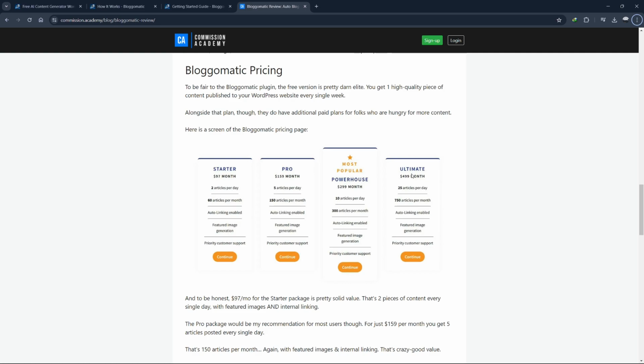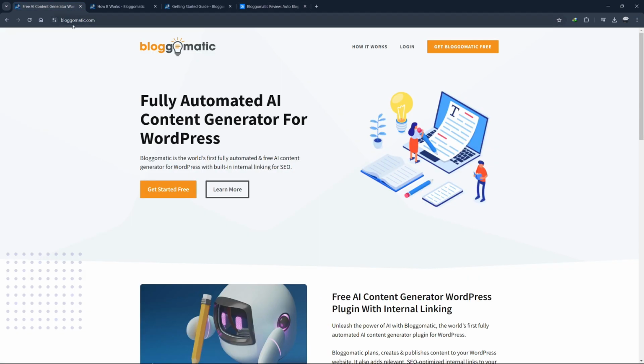And the last plan is the Ultimate plan that starts at $499 per month. It provides you with 25 articles per day, which sum up to 750 articles per month. All of these plans include 24/7 customer support. If you have any confusion or any questions, you can contact customer support and they will help you out in every way possible. And there you have it.